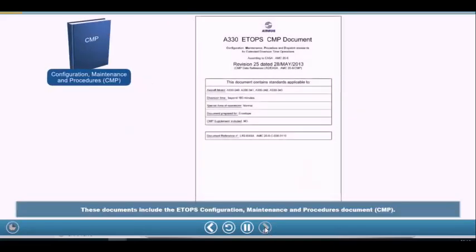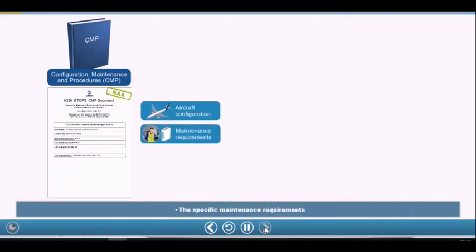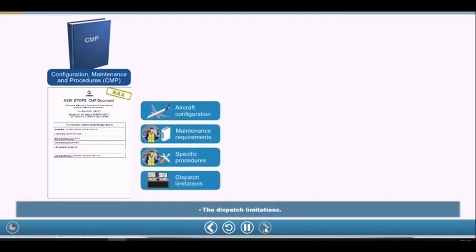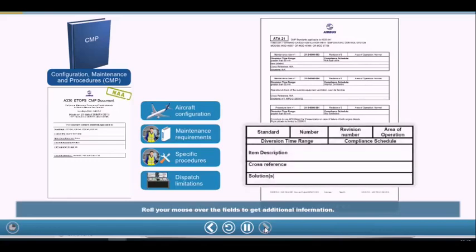The CMP is customized according to the operator's fleet and certified by airworthiness authorities. It defines the configuration of the aircraft, the specific maintenance requirements, the specific procedures, and the dispatch limitations. The CMP contains a list of items under a specified form. Roll your mouse over the fields to get additional information.